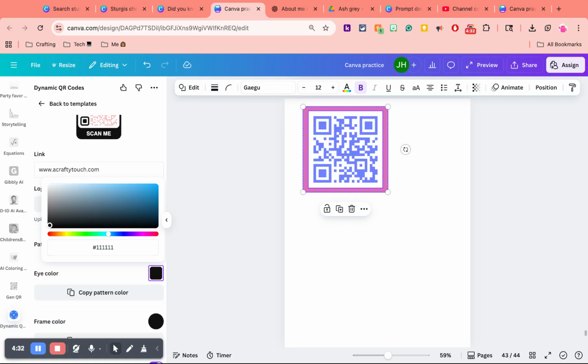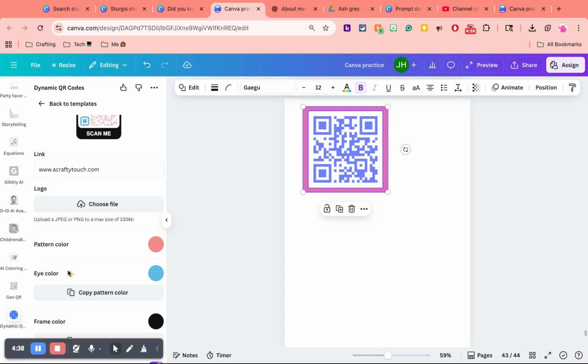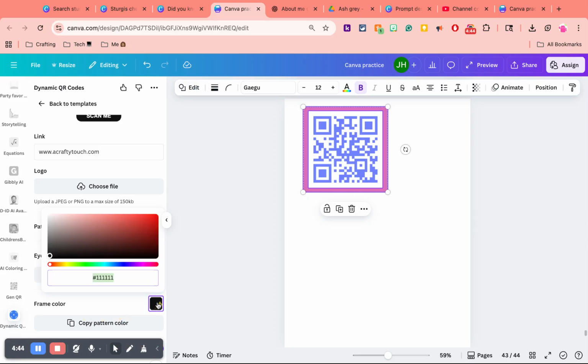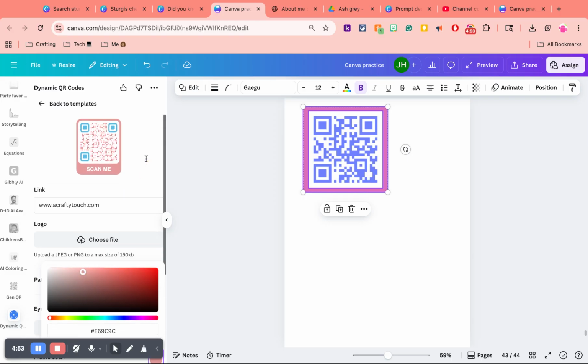And I should have my numbers written down, my hex code numbers for my business, but we'll just do this for now. And the frame color, that's that black that you see. I think I want to make that pink to match my colors. Hopefully I can get it close. Let's see what we're looking like so far.